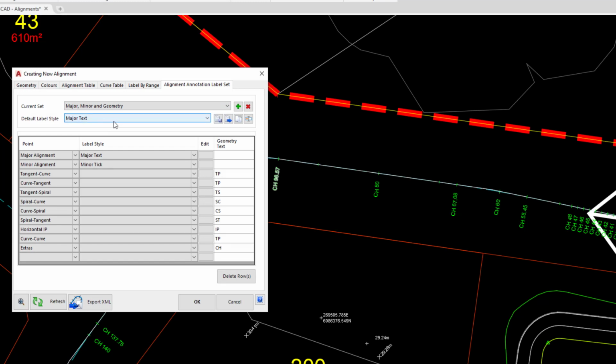So the first thing that you should notice is the reason why some of your alignment annotation was removed from the drawing was because for the major alignment points, we have text. For the minor alignment, we have a tick. So for the minor alignment, this would have been for the every 10. We're only seeing a little tick marker. So if we wanted to see text, we could pick on the pull down, pick major text, click on refresh, and we're now seeing those minor geometry points being displayed with a piece of text instead.